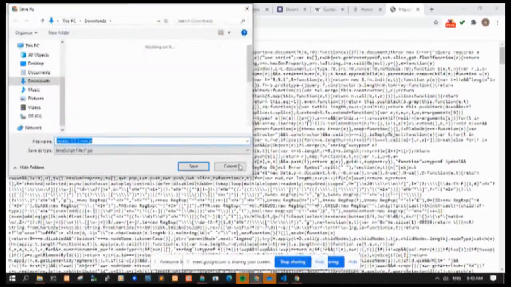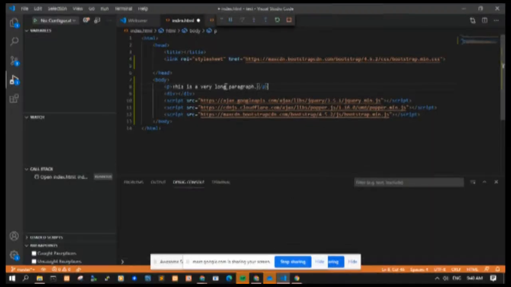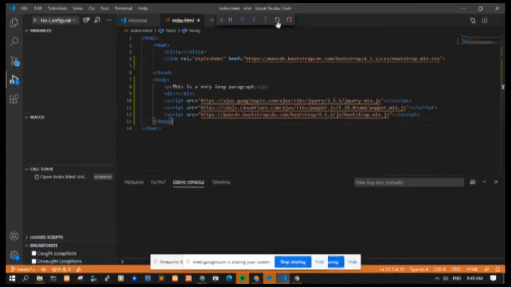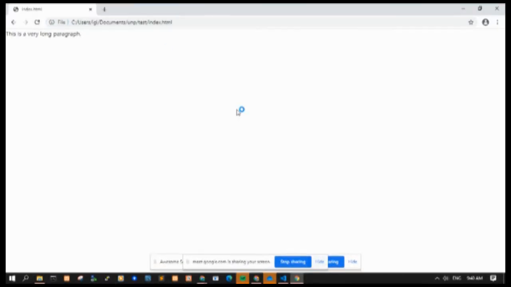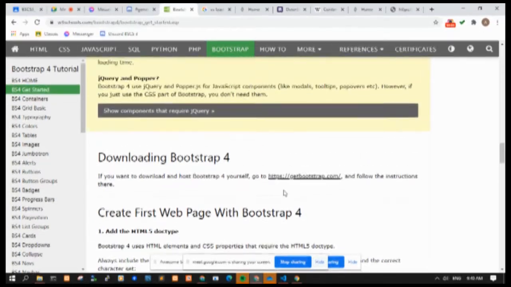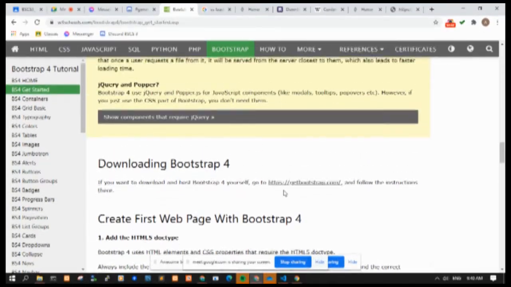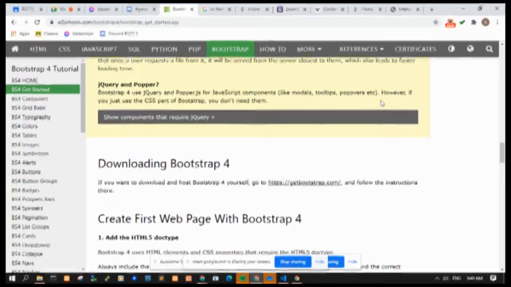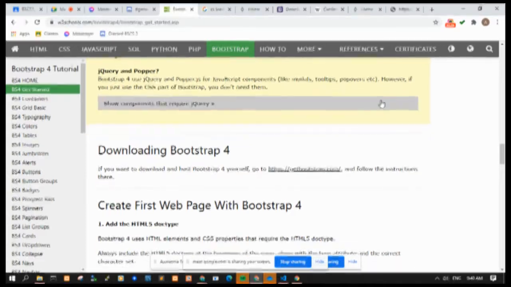So yan, any question on how to use Bootstrap or how to get Bootstrap? So it says here, Bootstrap four uses jQuery and Proper.js for JavaScript components like modals, tooltips, popovers, etc. However, if you use the CSS part of Bootstrap, you don't need them. Yes, my question?